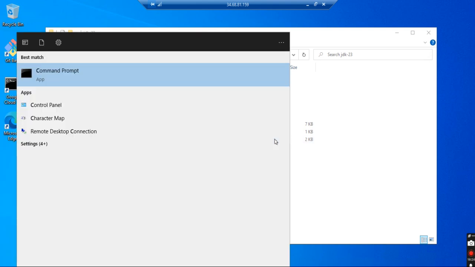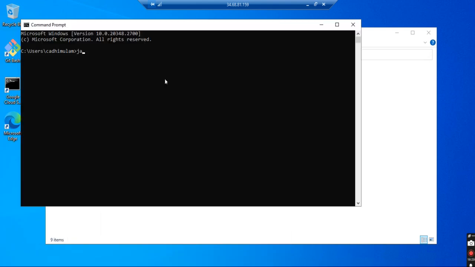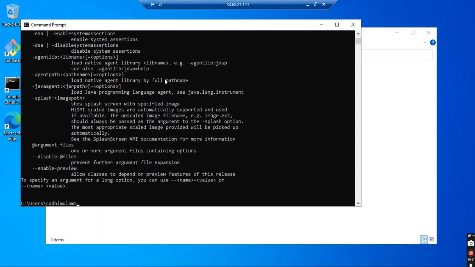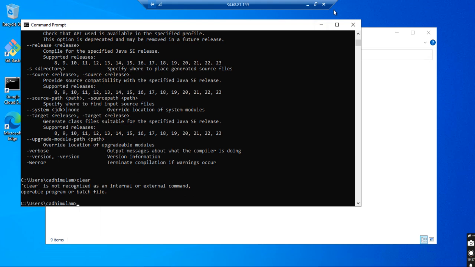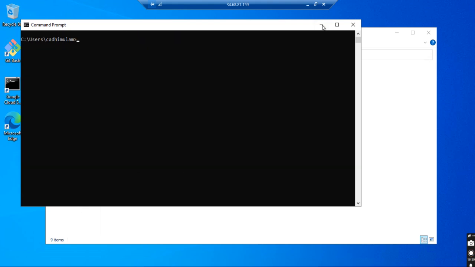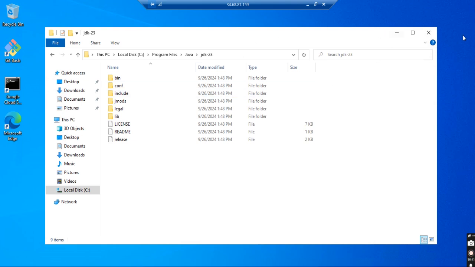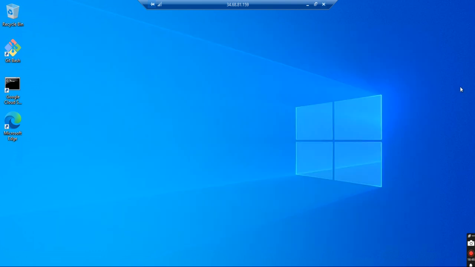Just go to CMD again and check whether Java is working or not. So here you can see java. Similarly, javac is also working. Okay, just clear this with cls, minimize this. So we have set the Java path, JAVA_HOME. JAVA_HOME is ready with us.